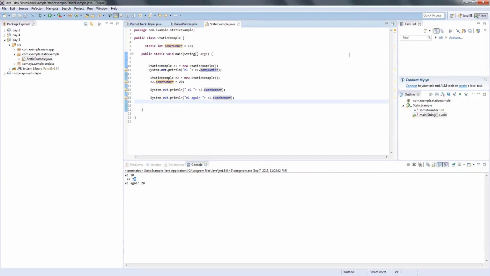That's why, what is happening here is that it does not create three objects. You might be wondering whether E1 and E2 means two objects will be created. Yeah, that will be created. There is no problem.